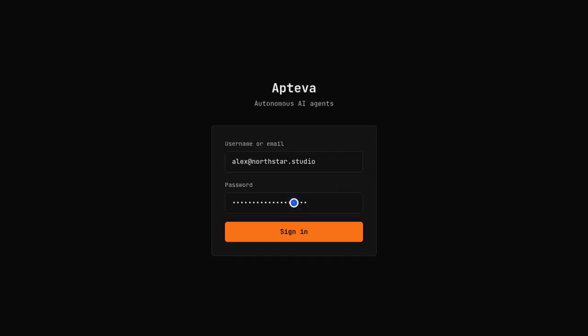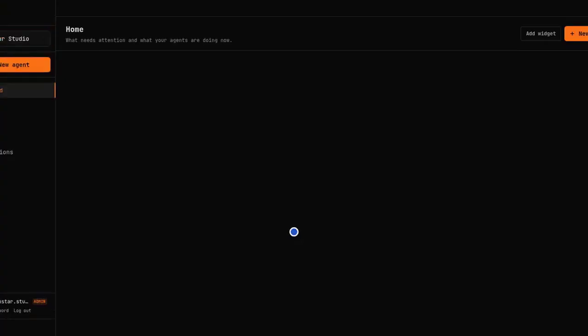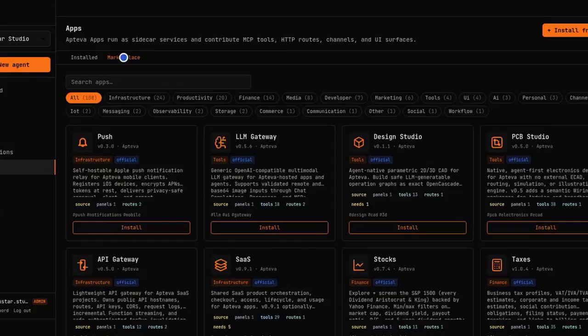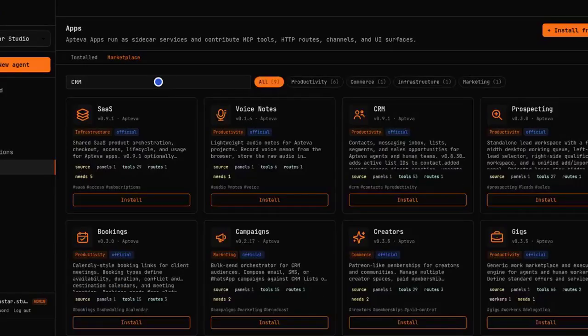In this video, we are going to start with a clean Apteva workspace, install an open-source CRM from the marketplace, add a real contact and sales opportunity, and then ask a GPT 5.6 agent to work with that same CRM data. Everything happens in the browser. By the end, we will have gone from an empty project to a working sales workflow that both a person and an agent can use.